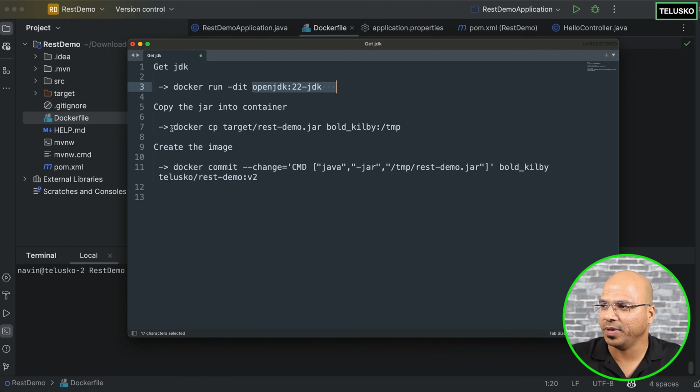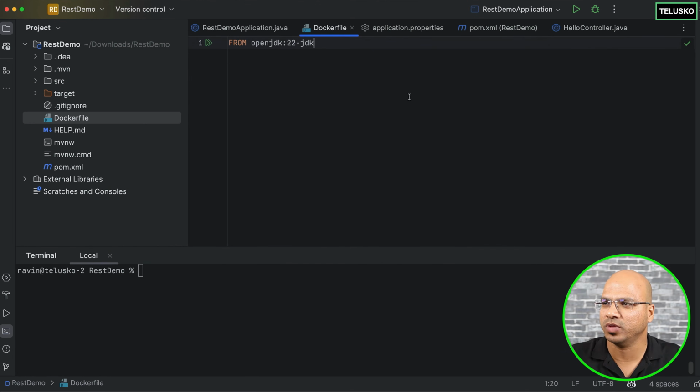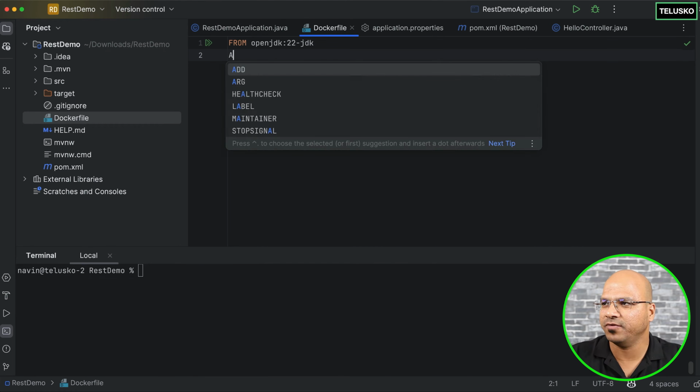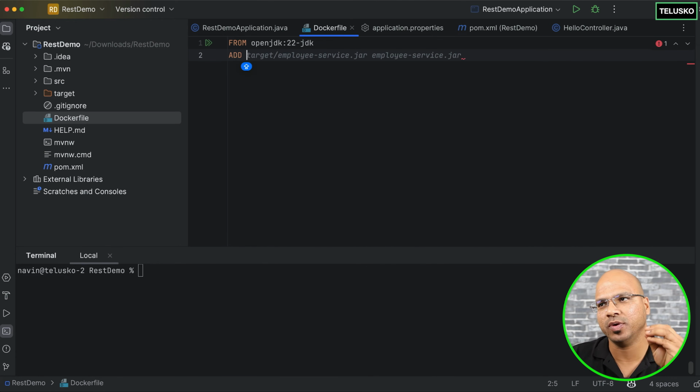Next, you need to copy, right? The next command is copying. So how do we do that? In fact, you can also mention the maintainer name. I'm using Copilot, that's why it is giving you some suggestions. We can also mention that, I just skip it. Now, the next thing you want to do is copy, right? Now to copy, we don't have a copy command, we have an ADD command. So basically what you're doing is you are taking your jar file and putting that in this Docker.